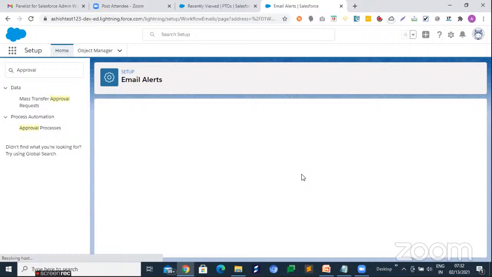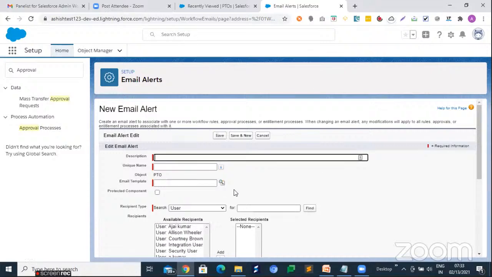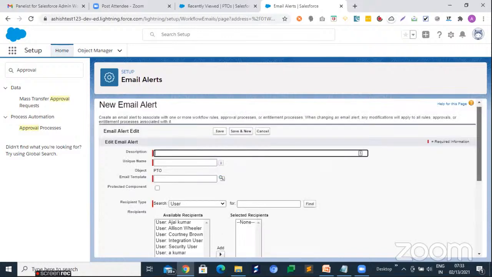So you need to specify the field name, that is approval process step, and you can choose step 2. You need to specify the description, unique name, the email template that you want to send, and the user to whom you want to send the email. You can configure this as we configure in a workflow. That means you can perform multiple actions for each step.